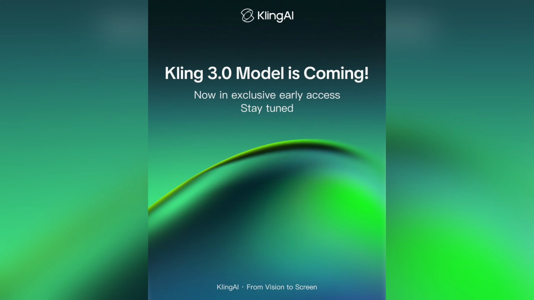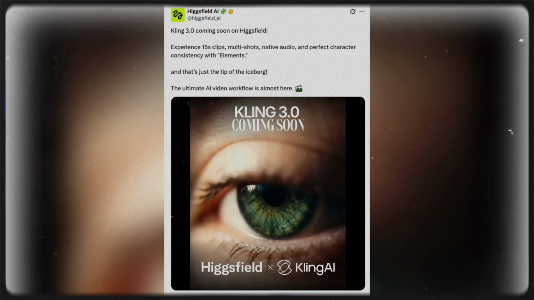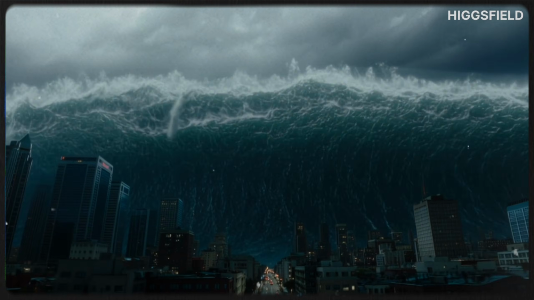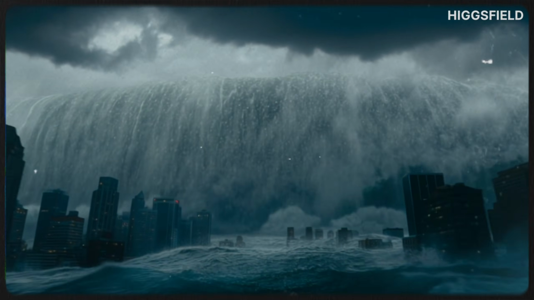Boom! Kling 3.0 is coming and it changes everything. Higgsfield just confirmed the news over on X. And guys, if the community rumors are true, the power of this thing is absolutely insane. We're talking about a tool that could literally kill off every other AI video generator you are currently using.